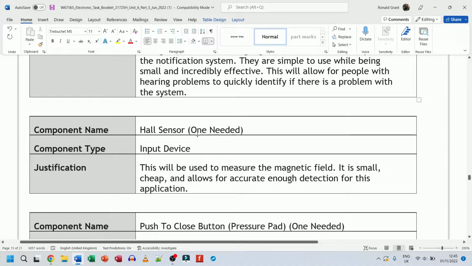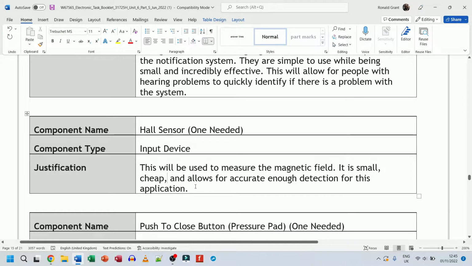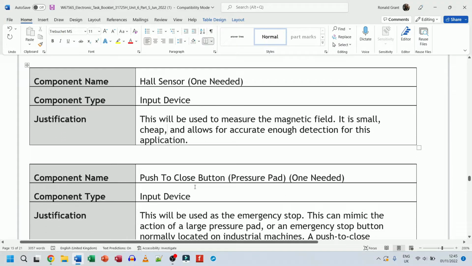Next, I've got a Hall sensor. Only one is needed, and this is an input device. This will be used to measure the magnetic field. It is small, cheap, and allows for accurate enough detection for this application. Again, we need to detect whether the mount body has a magnet, something like that, so I'm going to use a Hall sensor for this. You can use other sensors, but this is the one I'm going to use. It's cheap, it's small, it's relatively accurate. I don't need to worry too much about it.